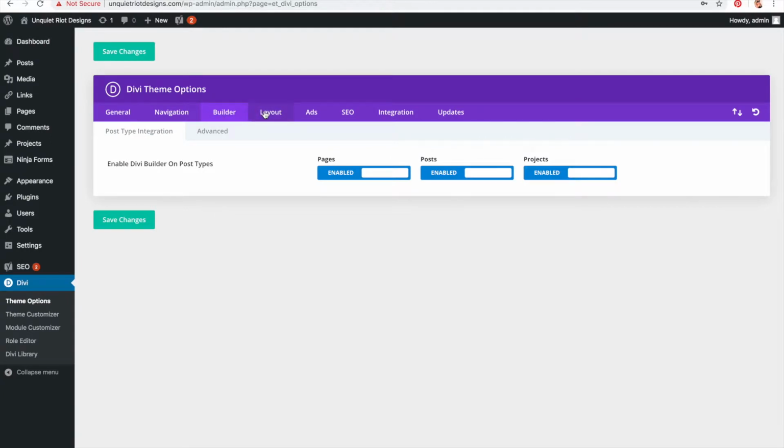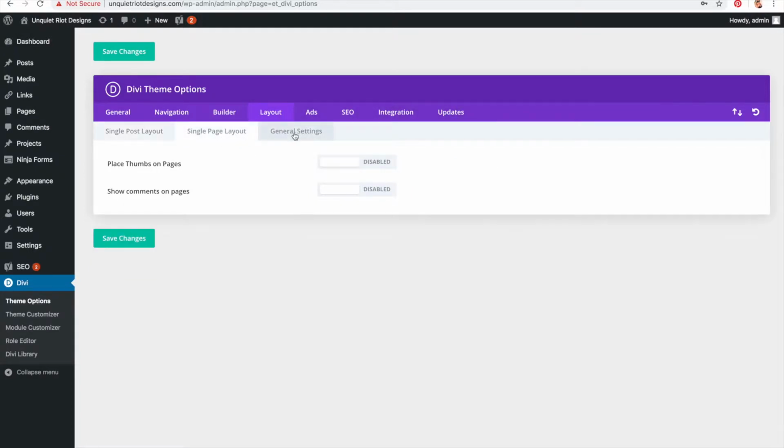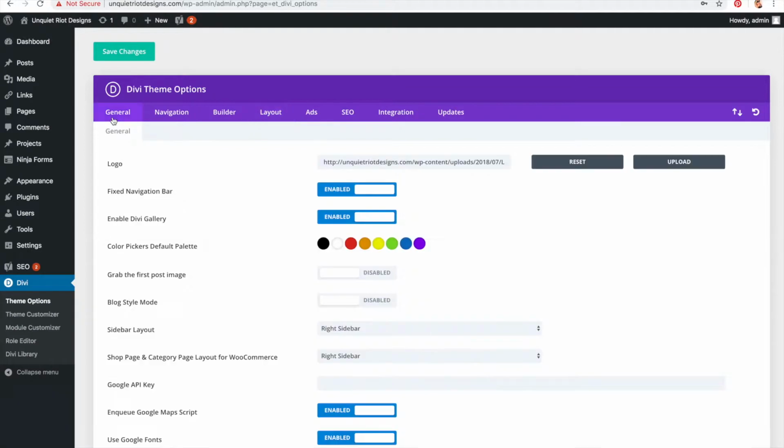This is just for your builder. It's enabled on your posts, your pages, and your projects. So when you're building a blog post, you can use Divi Builder. I'm just not going to worry about the rest of these, and I don't think you really should either, because the best way to do this is going to be in Customize. So I've kind of run you through the general options here for Divi Builder.